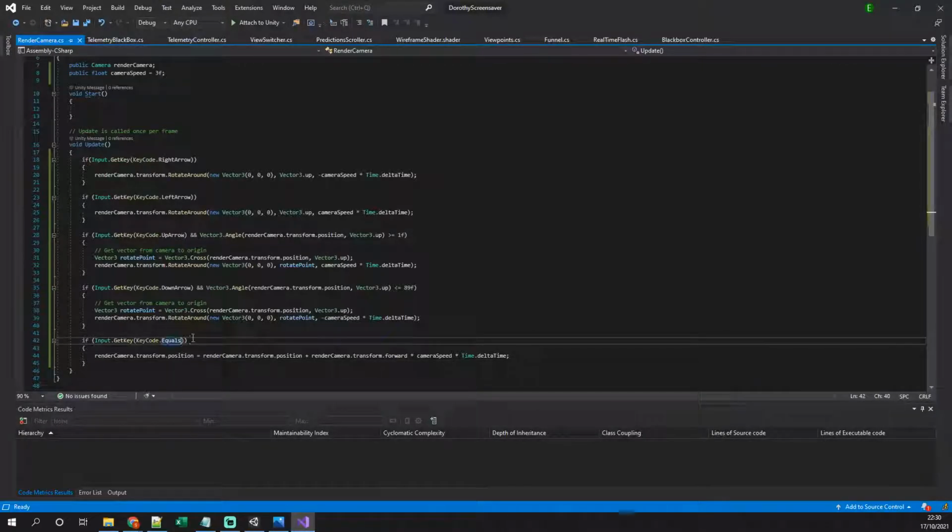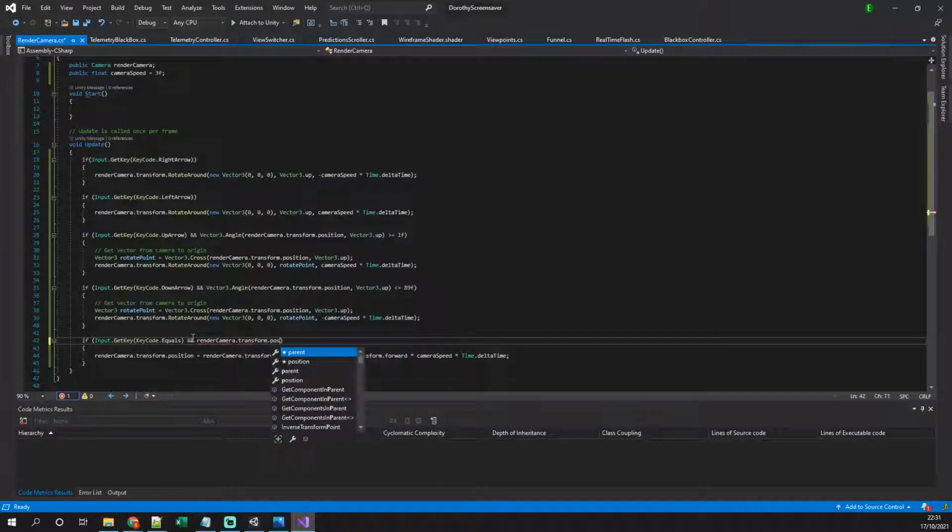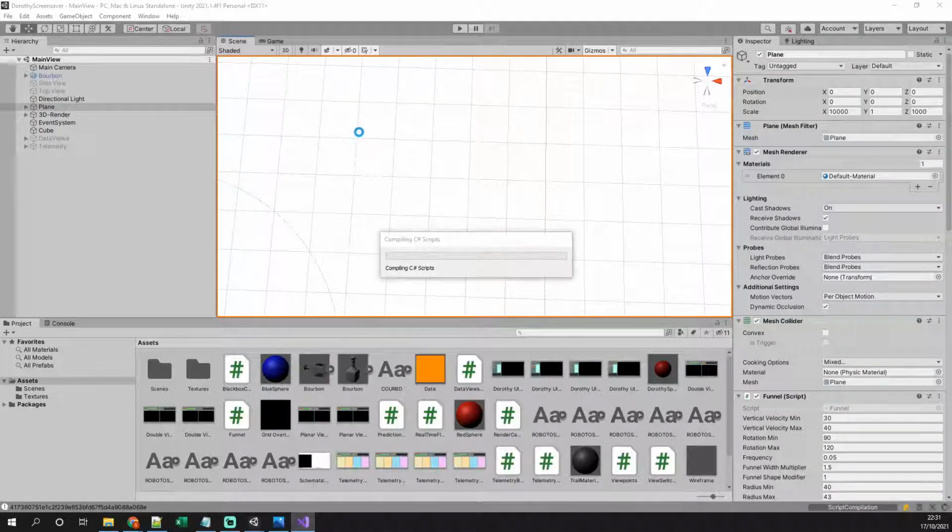So to get the distance, that's just the magnitude. So render camera dot transform dot position dot magnitude. If you imagine a straight line from the camera to the center of the tornado, the length of that line is the magnitude. So you can zoom in as long as the magnitude is greater than, what did I say, 85. So this should stop that.